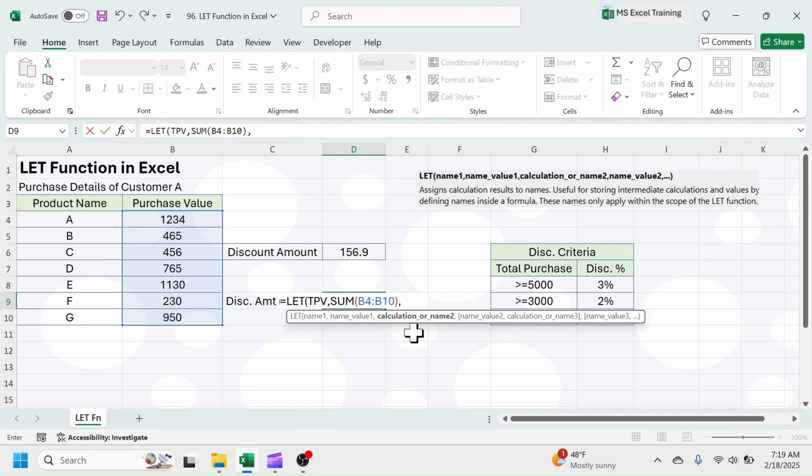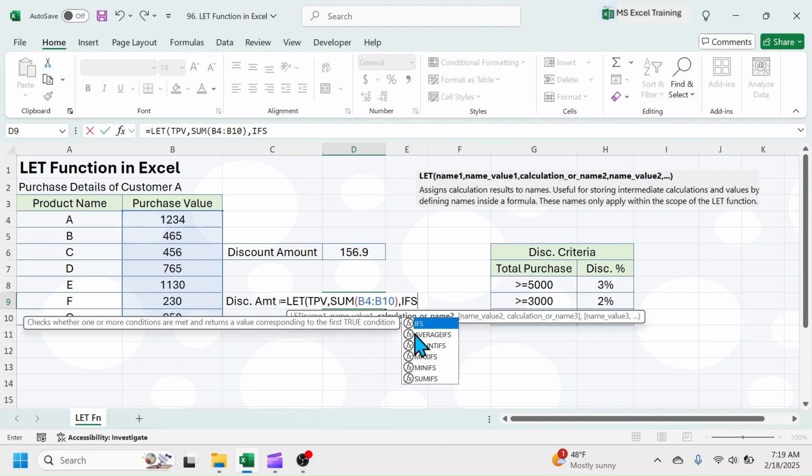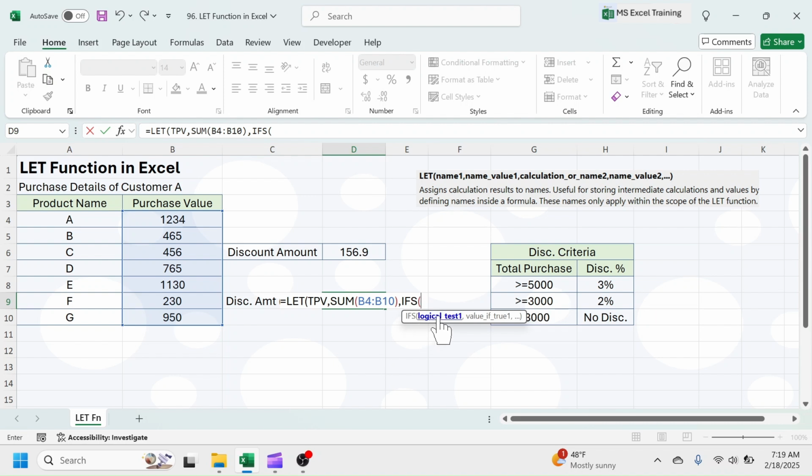Let's use the IFS function for the discount calculation. Type IFS, open parentheses. In the logical test 1, check whether the total purchase value is greater than or equal to 5,000. In this case, instead of using the sum function, you can directly input the assigned name, which was TPV. Type TP, and here the assigned name is given. Double-click on it to choose. Greater than or equal to 5,000. Put a comma. In the value if true 1, multiply the TPV by 3%.